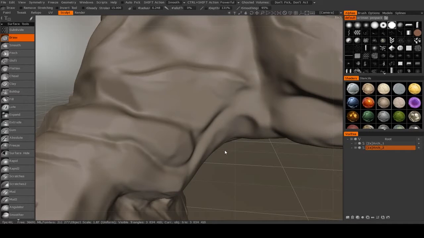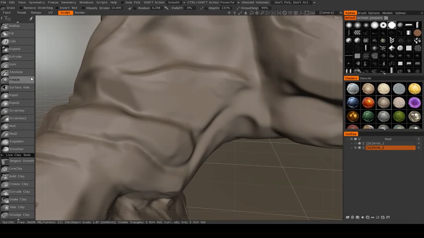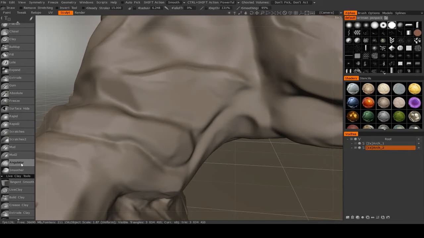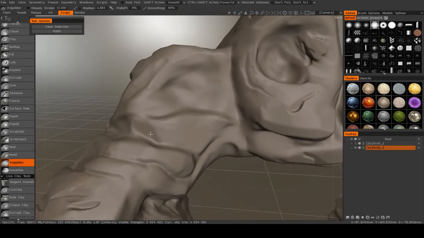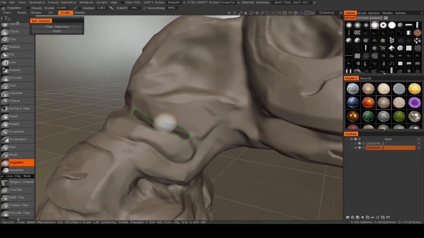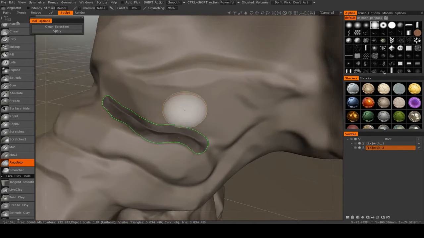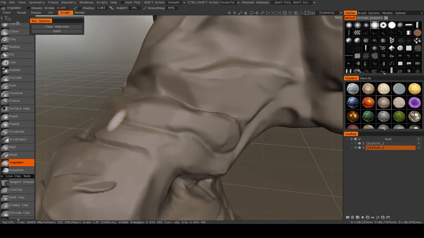Now, the reason why we're doing this is because we're going to be using a very specific tool. If you look in your surface tools, there's a tool towards the bottom called Angulator. Click on that. The way this tool works is that you'll make a selection area like this, and then if you hit Enter, it will pull the polygons inside of that selection towards each other. So you'll see now that area is very sharp.